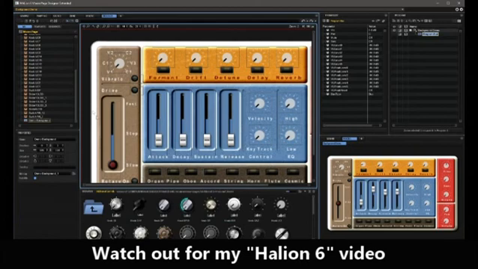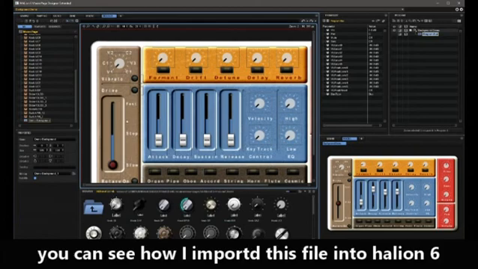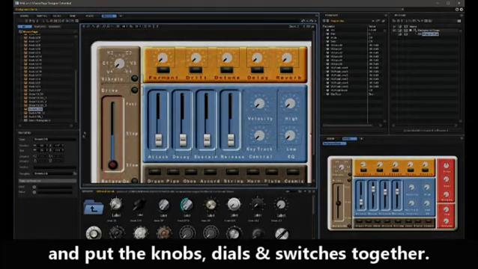And if you watch out for my other video, when I get around to it, you'll see how we import it into Halion 6 and put the knob styles and switches to it.